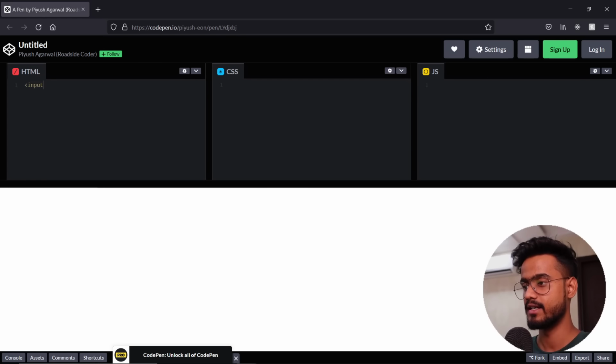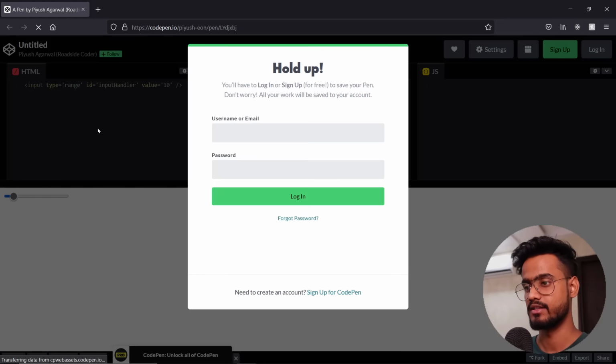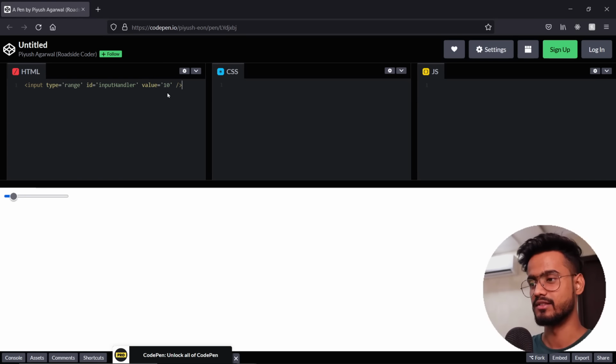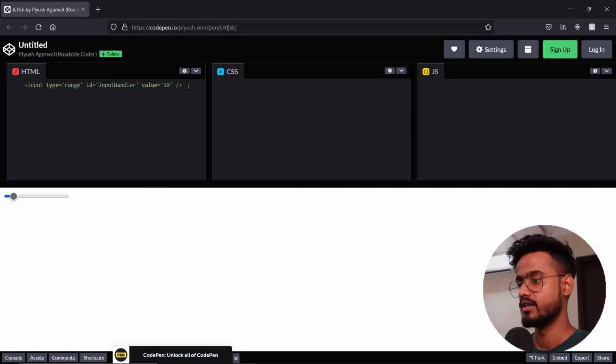So I'm going to add an input tag with type range, and I'm going to give it an ID of input handler. And by default, I'm going to give it a value of 10 so that it has a default value of 10. I asked the interviewer for this information. You can also ask the interviewers for these types of information. So here's the range slider.